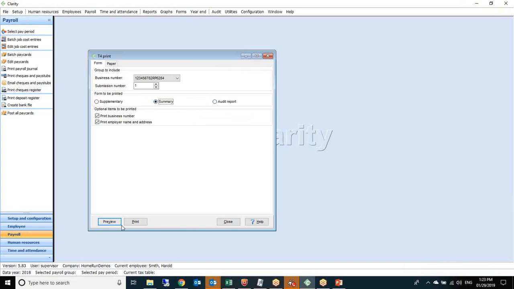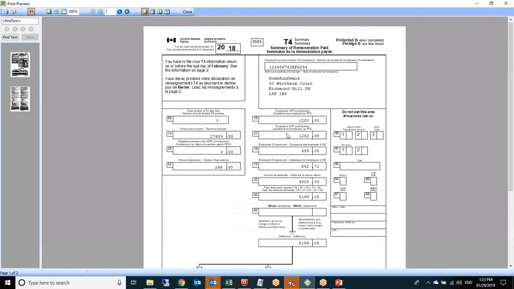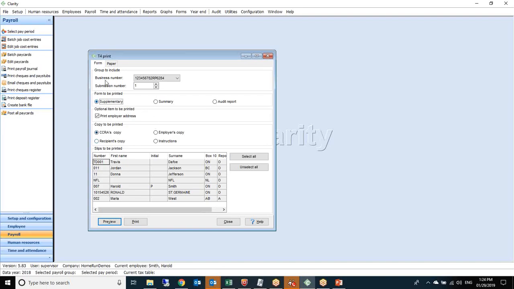Okay, the summary report here. This is actually just printing or viewing the summary report. So there you go. Just put a blank piece of paper in the printer and away you go. And away it comes out. Got a couple of options here. Usually they're checked though. Supplementary itself, the T4s.